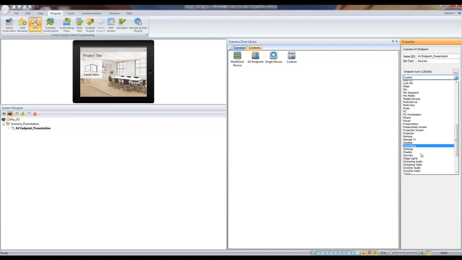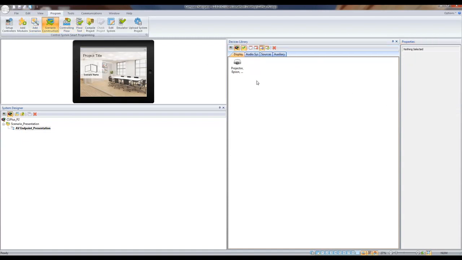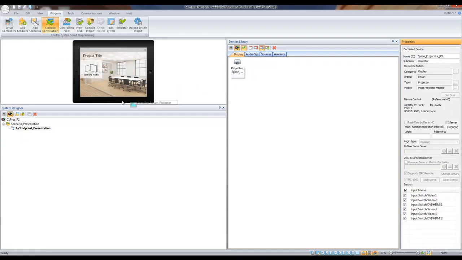And choosing power on when selecting will allow us, when I press that, to power on the devices that are part of this content. So what devices are part of the content? We're going to move ahead to scenario construction. We add our projector because as we switch for the presentation, the projector is the endpoint.